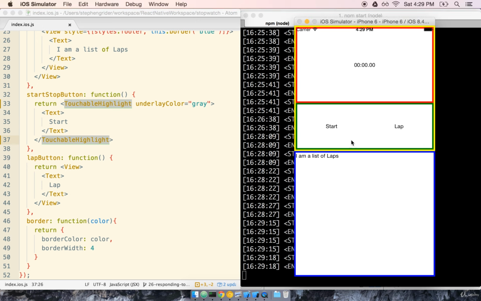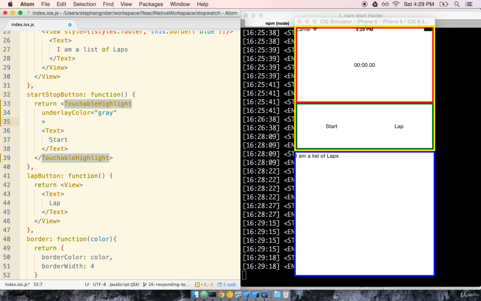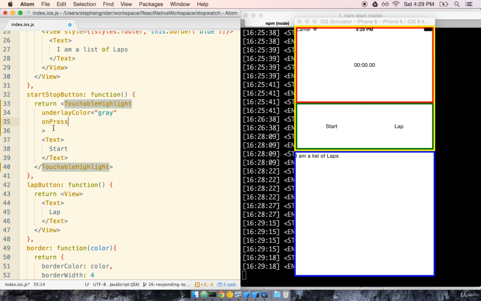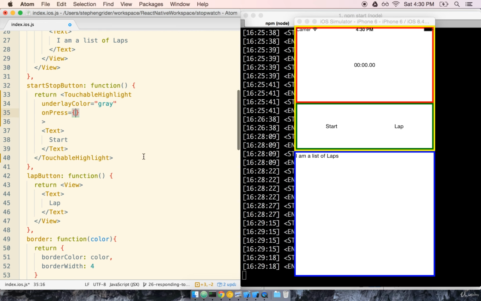So now that we have some way of letting the user know that we recognize their feedback, we need to have some way to hook into that action, some way to say, okay, the user tapped a button, now our code needs to do something. So the way that we receive this notifier, this event of sorts, is to add another property to our touchable highlight called onPress. We're going to pass a property to onPress, and we're going to use curly braces, so you know it's going to be a JavaScript variable. And it's going to be a function that we're about to define called this.handleStartPress.